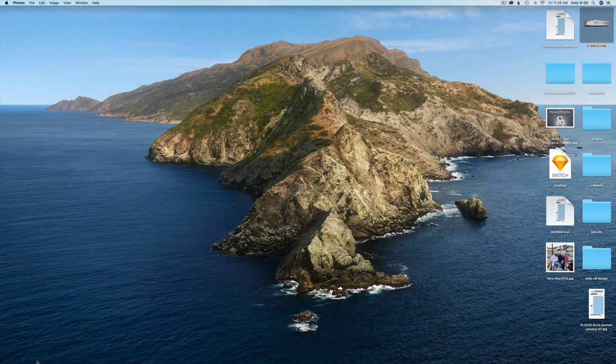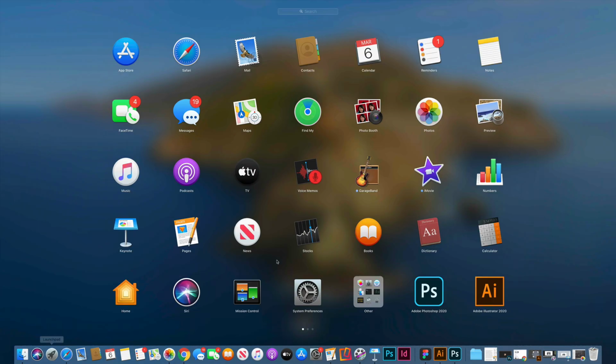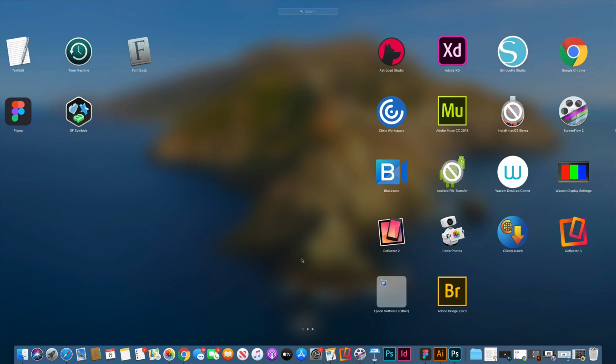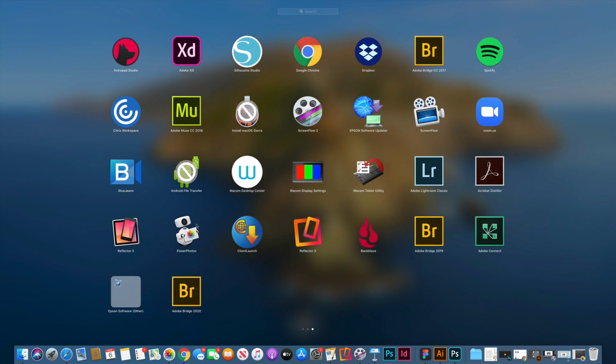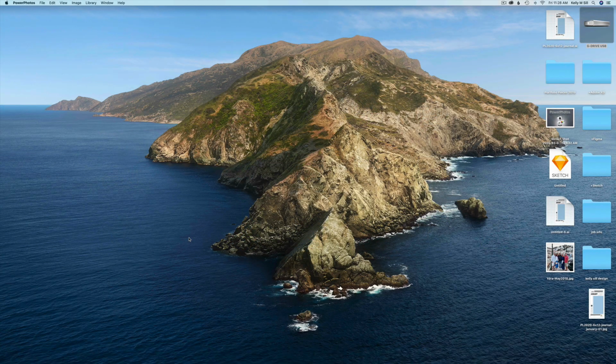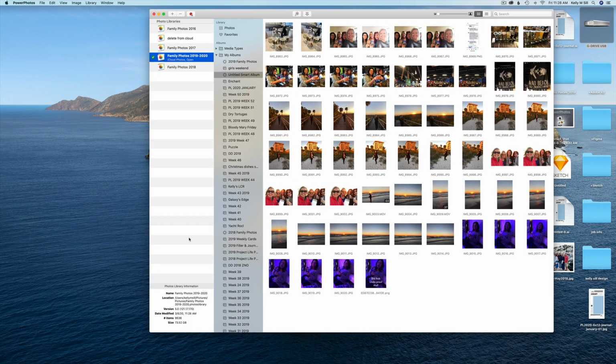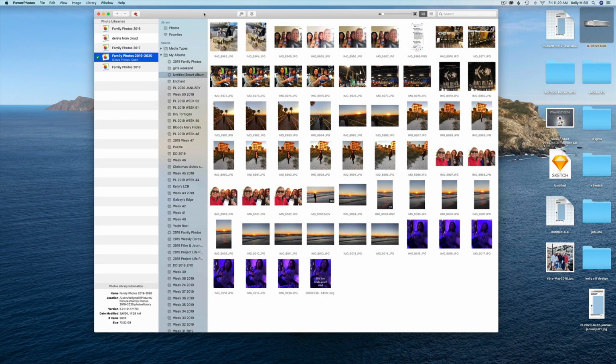And now I want to come over to my launch pad and launch PowerPhotos. And here's a cute little icon, kind of looks like Wall-E. And I'm going to open this up. You can see here in this left sidebar, it will open up the last photos library on your computer that you had open. Now, if you are using PowerPhotos for the first time, you may be prompted as to which library you want to open.